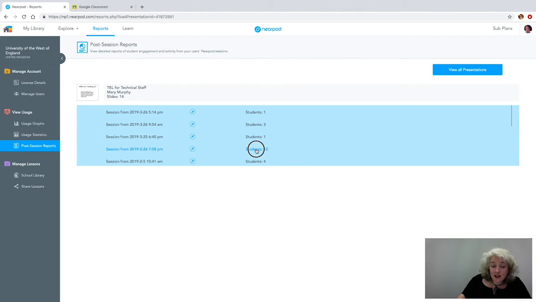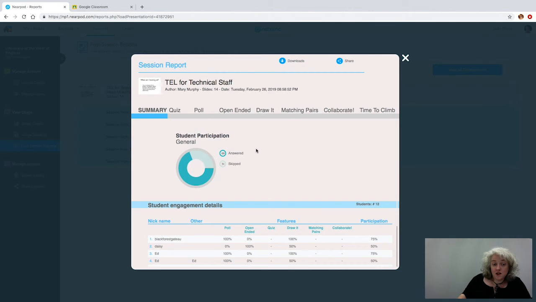And if I click on that session, I get a readout of all of the content that was generated during that session. So you can see I have quiz, poll, open-ended, draw it. Now draw it isn't something we looked at, but it's really simple. You simply use your mouse to draw onto the screen. Matching pairs, collaborate, time to climb.